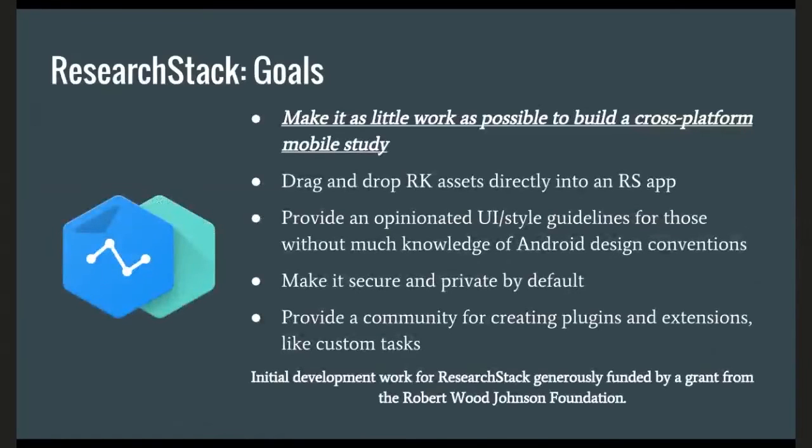So we were fortunate enough to be able to go to Robert Wood Johnson Foundation and get a grant for them to help us to build out ResearchStack and to make this a reality. And when we started forward on it, we had a few goals of what we wanted to do. Besides just making a ResearchKit port to Android, there are some things that we thought were very important in building an Android framework for mobile research studies.